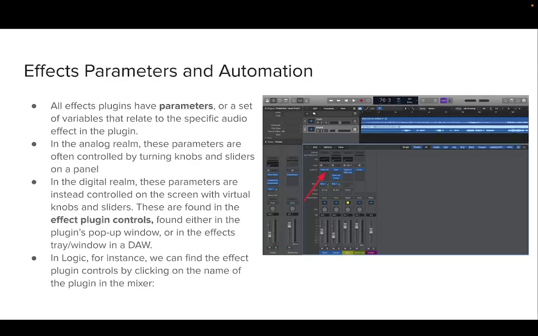All effects plugins have parameters. Parameters are a set of variables that relate to the specific audio effect in the plugin. In the audio realm, these parameters are often controlled by turning knobs and sliders on a panel. However, in the digital realm, these parameters are instead controlled on the screen with virtual knobs and virtual sliders, or simply text boxes for numbers. These are found in the effect plugin controls, found either in the plugin's pop-up window or in the effects tray window in a DAW. Every DAW allows you to manipulate effects parameters.